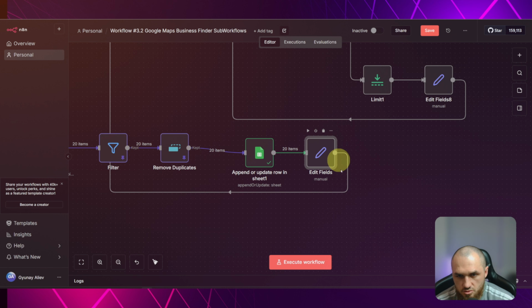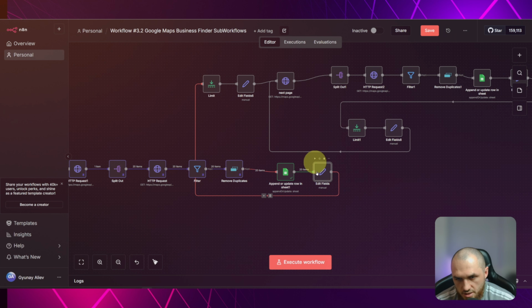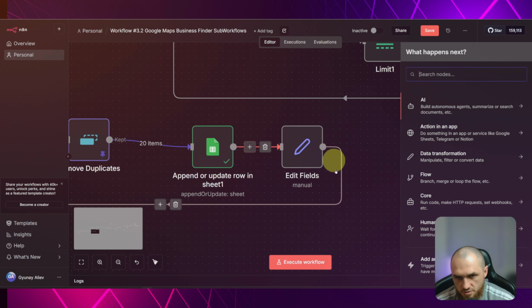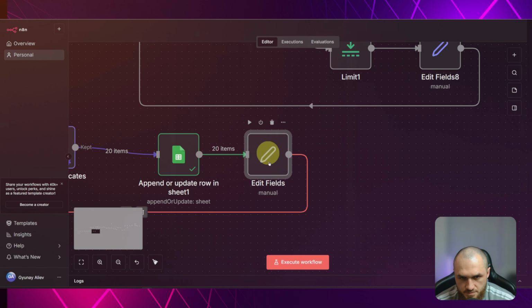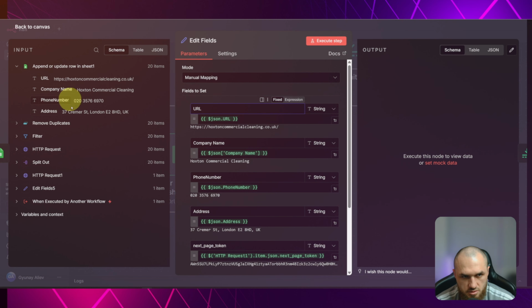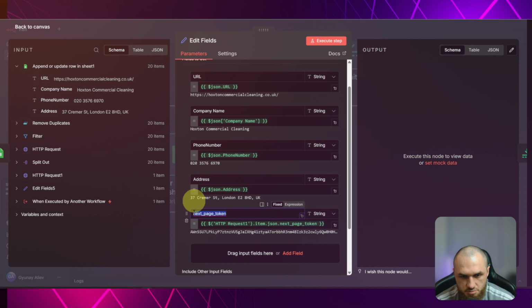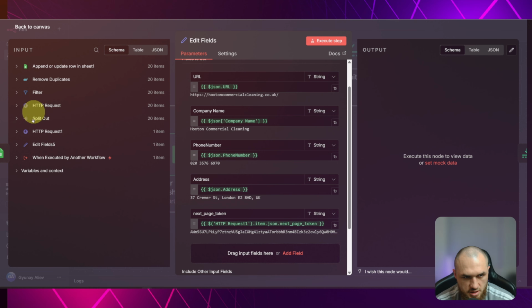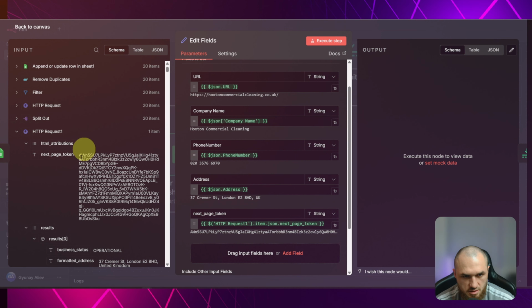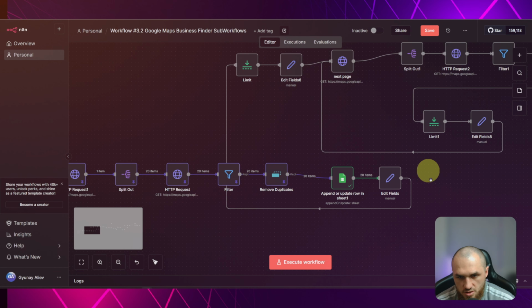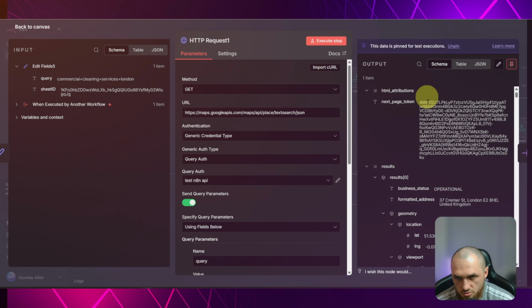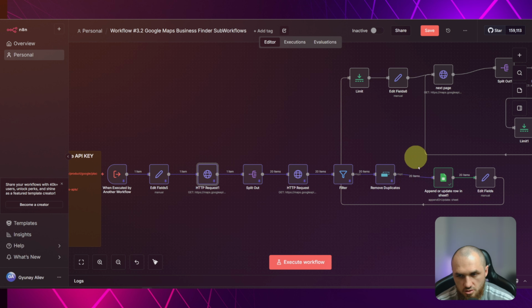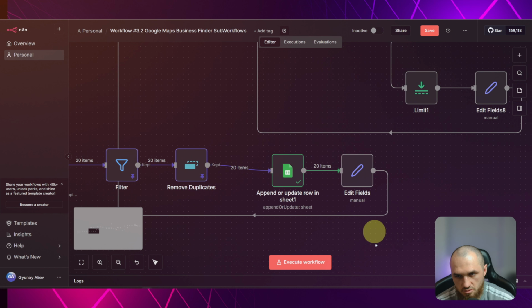And then what we're going to do, again with edit fields. So again, we're going to use edit fields, the set node. What we're going to do here is drag and drop the URL, the company name, phone number, address, and the next page token. This next page token, we're going to get from our first HTTP request. Just drag and drop it here, and that's it. Why are we using this token? Because here on our search we can see next page token. So this is like a normal Google Maps search. It has, for example, 2 or 3 pages. So instead of 20 potential clients, we can get 60 potential clients. This is why we're going to use it like that.